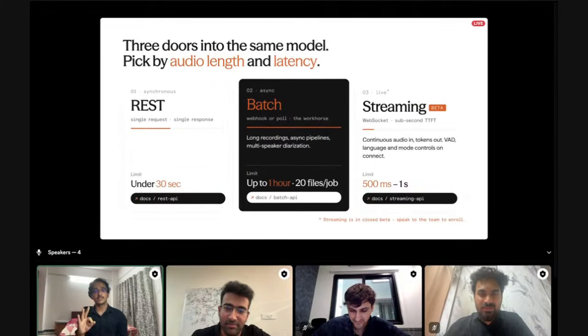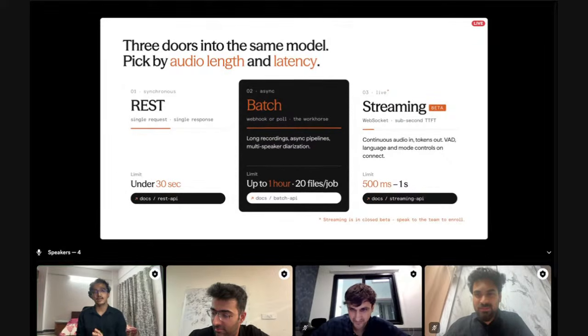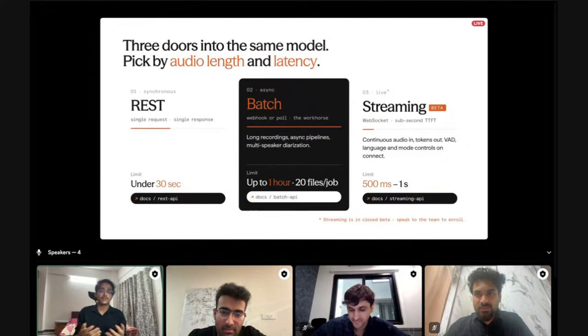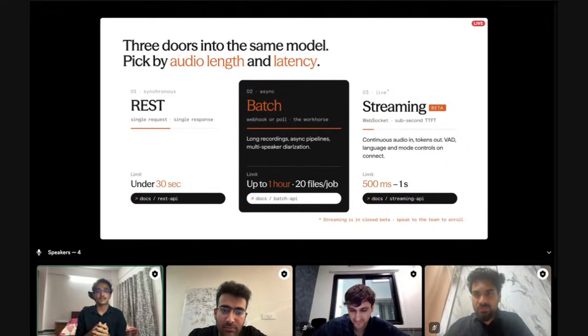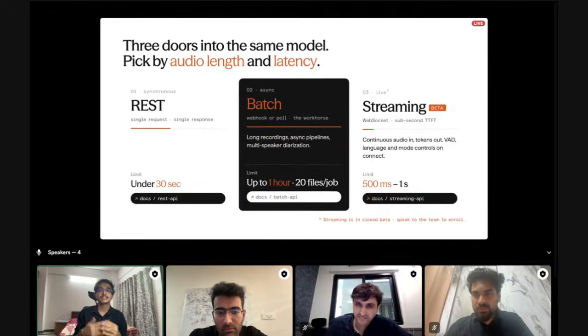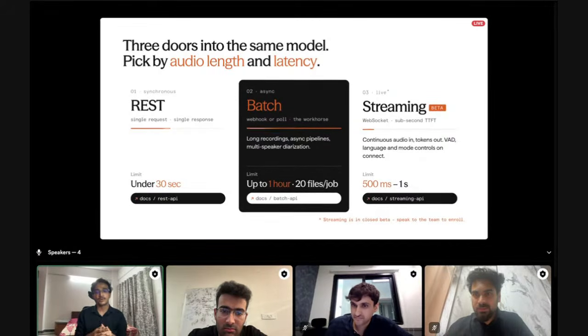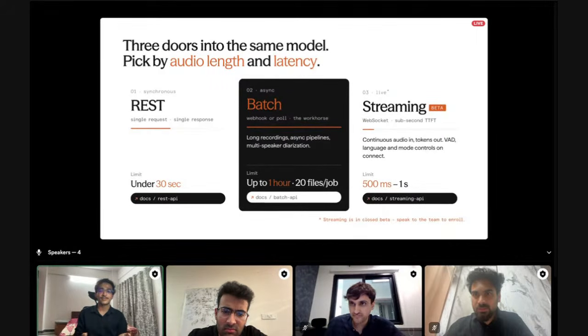So there are three ways to use this same model. You can pick by audio length and latency. There's the REST API, which is synchronous. The audio limit is 30 seconds, meant for short clips and voice bots. There's the batch API, which is async. The limit of audio here is 1 hour. So you can upload, go make chai, and then come back for the results.